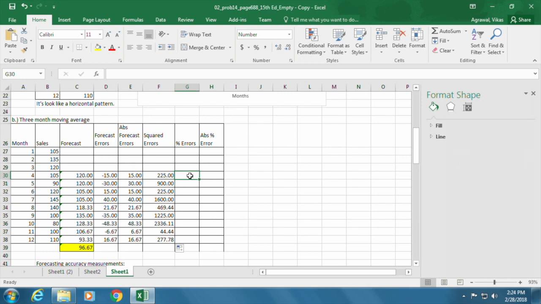Percent error will be equal to the forecast error divided by actual sales, which is 105, times 100. That will give me the percentage error, and again I will drag it down. Then we will calculate the absolute value of this percentage error. That will be simply equal to ABS of G30 here. Hit enter and send it down. So this is how we will calculate all the different columns here.